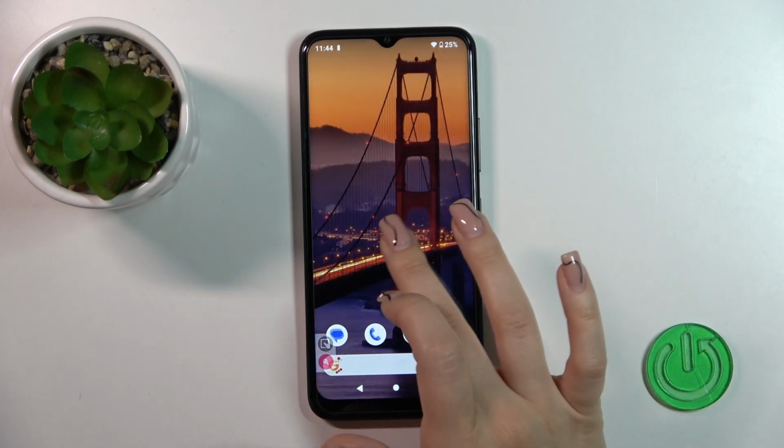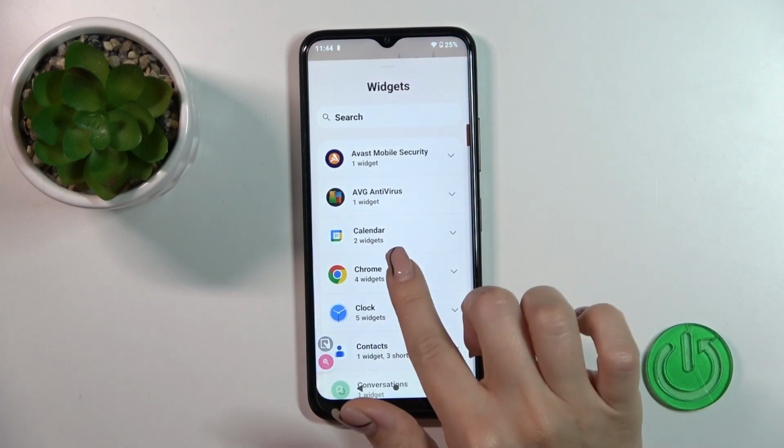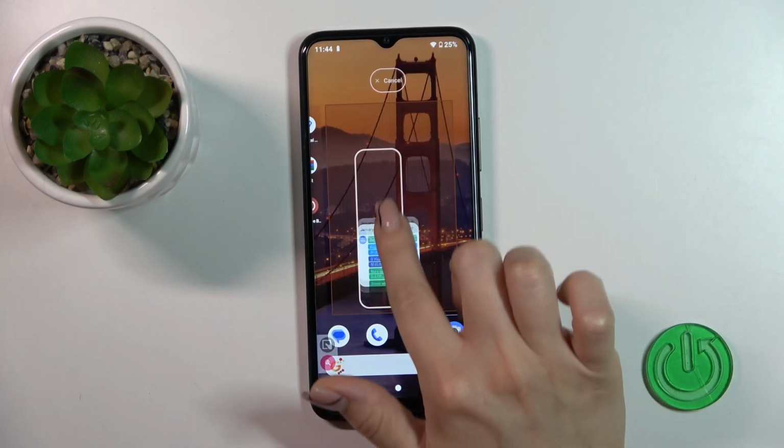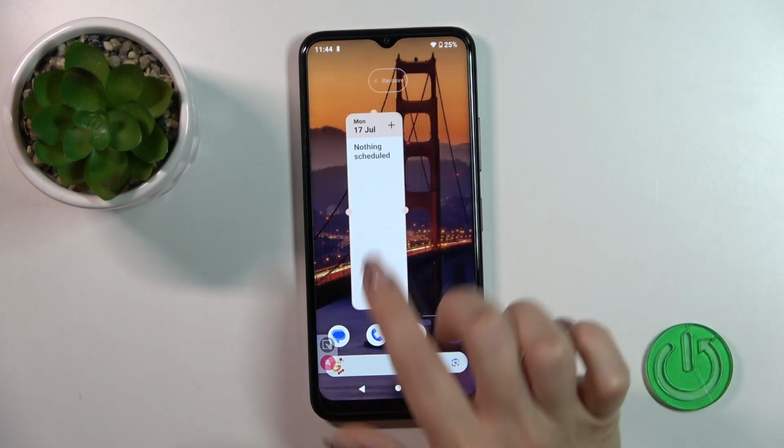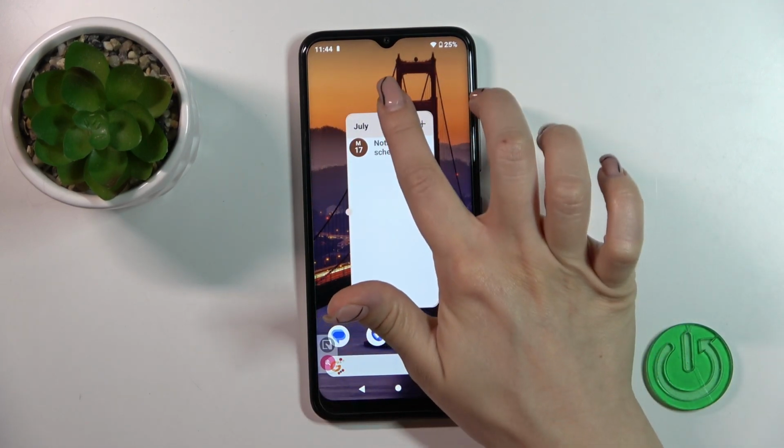Where is it? Okay, let's add it once again. So calendar, hold the widget and drag it to the home screen. If you wanna resize the widget, you should hold it for a while, and after that you could make it bigger or smaller.